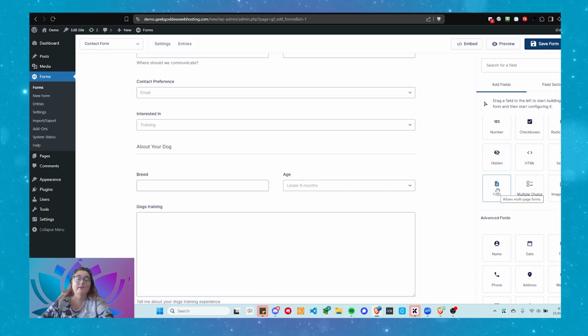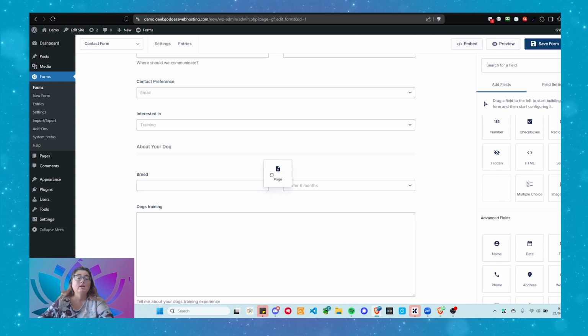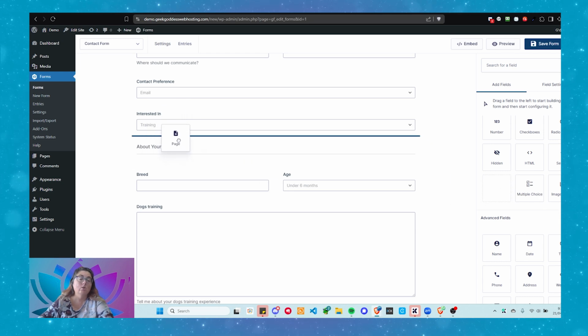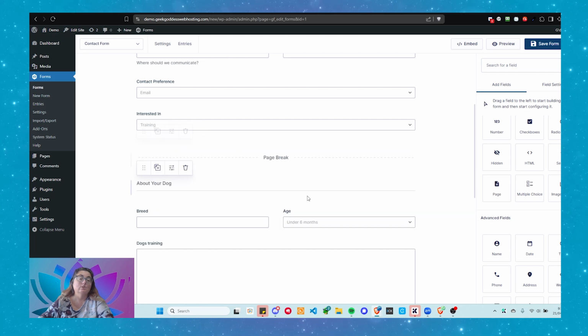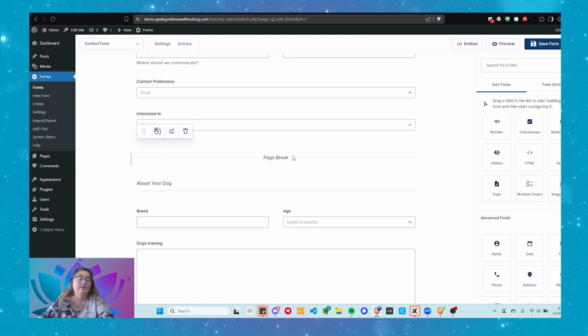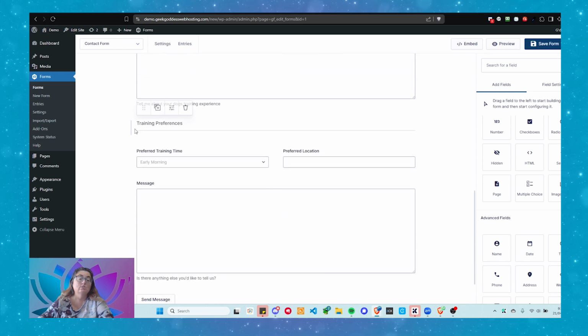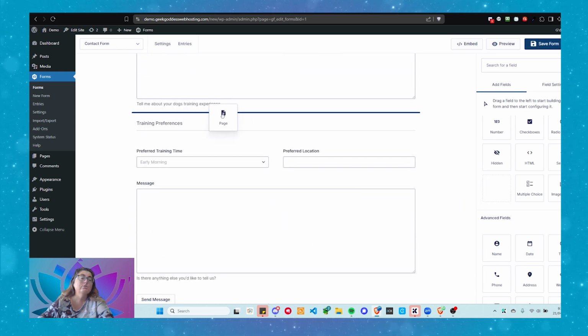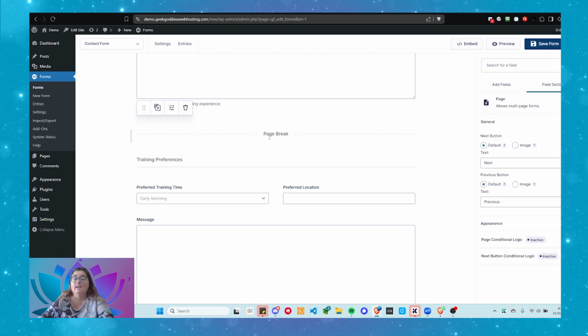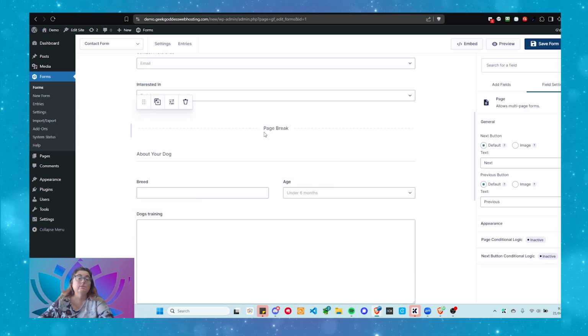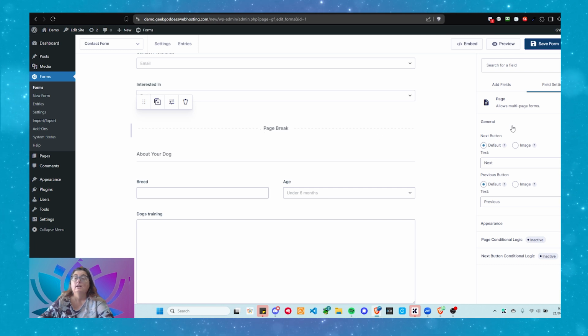So I'm going to take the page marker that we've got over here in the right-hand column. I'm going to drag it, while holding down my left mouse button, and drop it above the About Your Dog. And you'll see we've got a page break in here now. And then if I scroll down again to training preferences and we drag our page break across, it's in there. Now, a couple of things that we can do with a page break. We're going to click on the first one here. It allows a multi-page form. We've got the next button is a default text, or you can use an image.